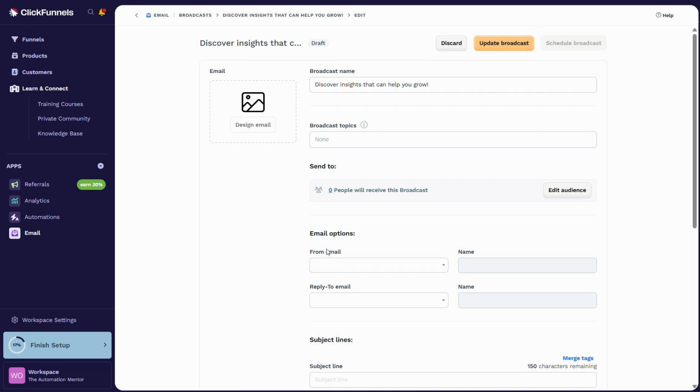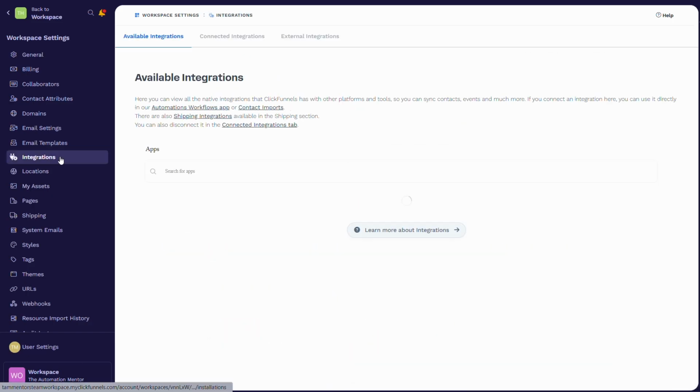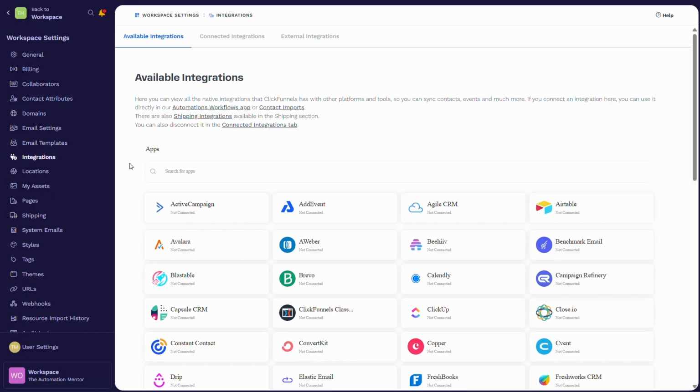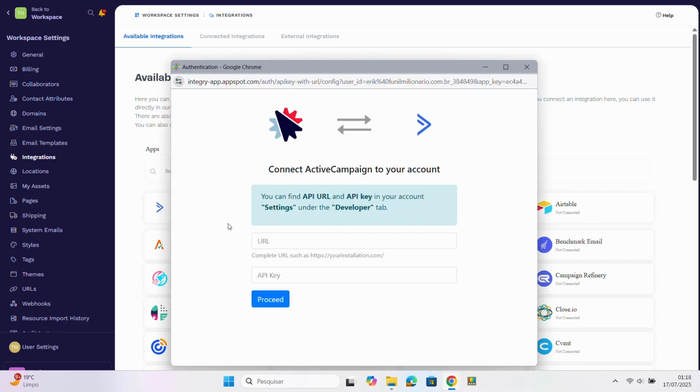Now, for many businesses, these internal tools are perfect. But as you scale, you might want the advanced analytics, A/B testing, and deliverability features of a dedicated email marketing platform like ActiveCampaign, MailChimp, or ConvertKit. ClickFunnels is built to play nicely with these other tools. Right here in your settings under integrations, you can connect your favorite email provider.